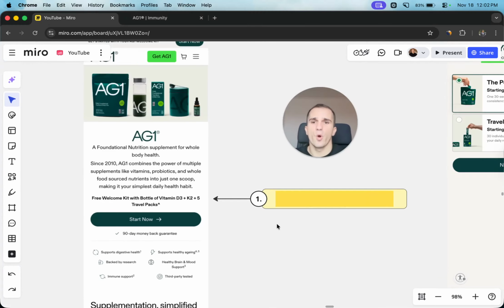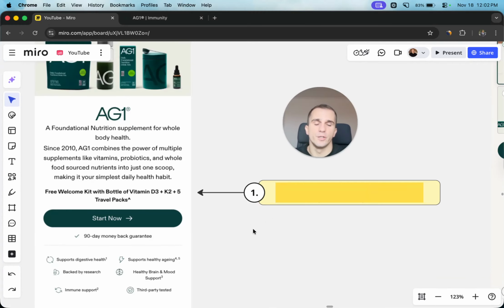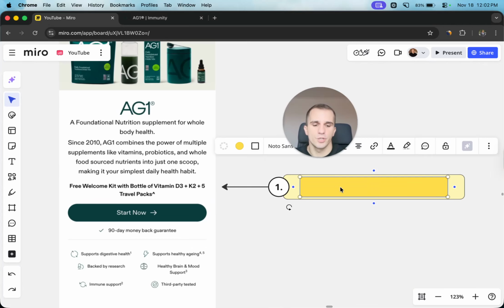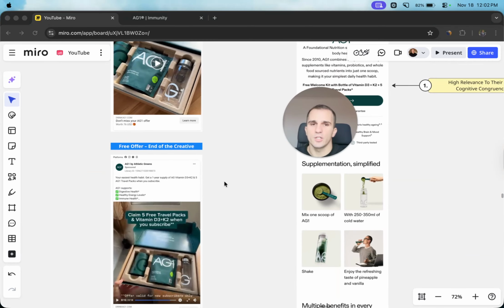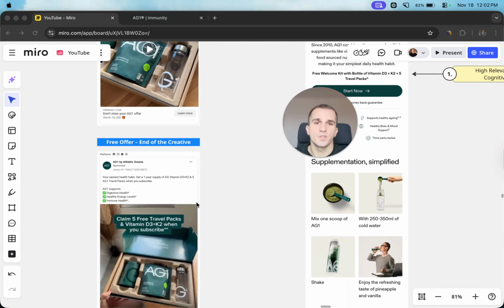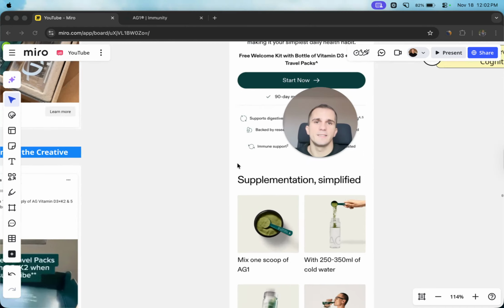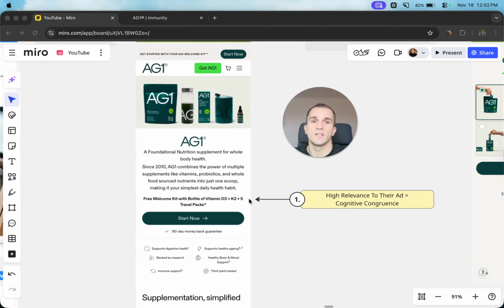So this is where we come to the first principle that they're using in order to decrease their cost per acquisition: they have a very high relevance to their ad. The thing is that your customer is already on your Facebook ad, they saw your ad, they have perceived something about your product or about your offer. And when they click on your ad and land on your landing page, they expect to see certain elements on your landing page as well.